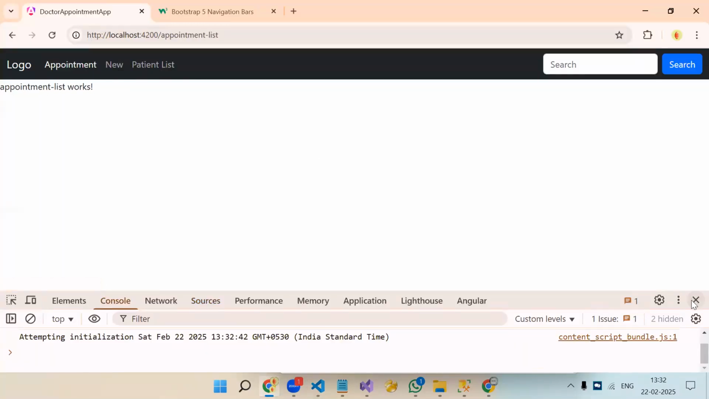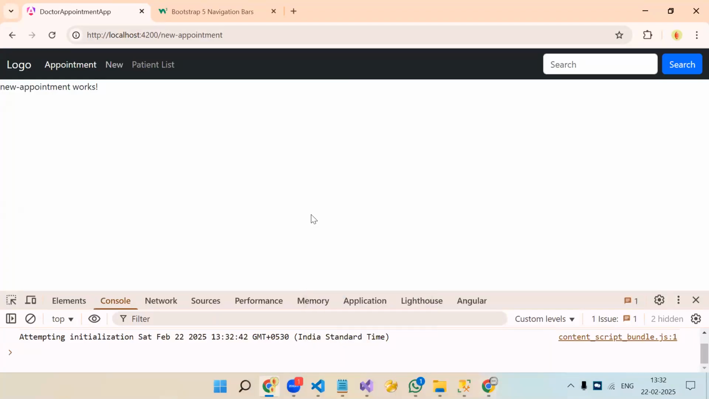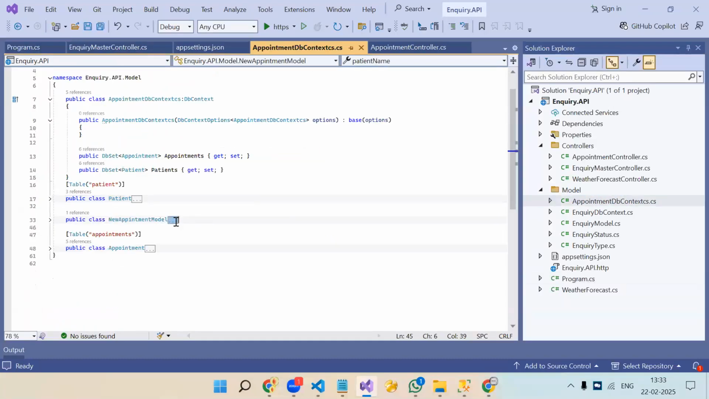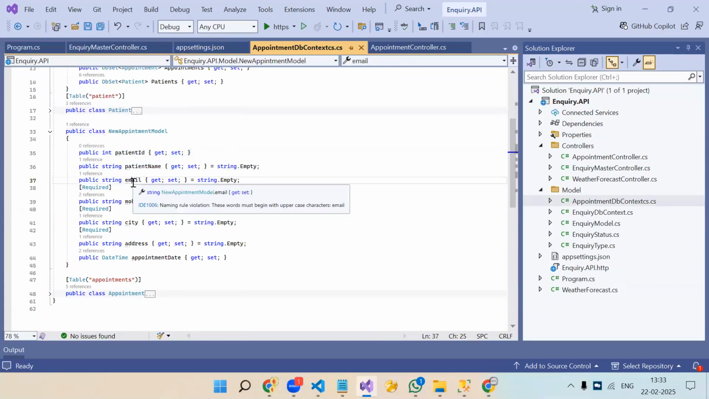Fine. Now obviously, first from the new appointment, we will be starting. So here we need that form. Now let's try, instead of asking Bolt AI, I will be designing my own form. In this project, I have not implemented Swagger, so we cannot see that JSON format data, but we have the model over here. So let's see the model. This is the model we need. Patient ID is a primary key. So we need patient name, email, mobile number, city, and these things.